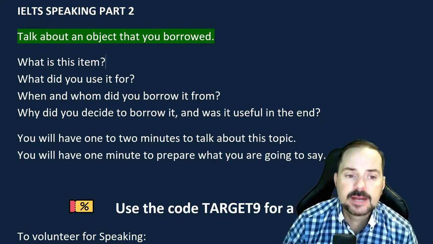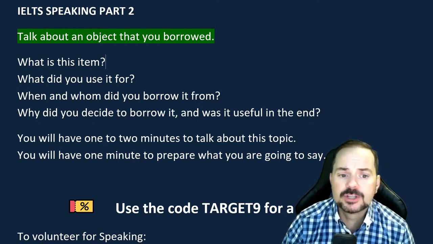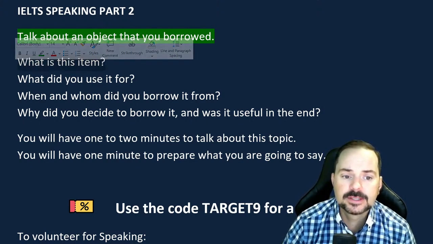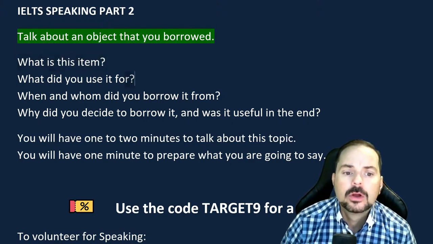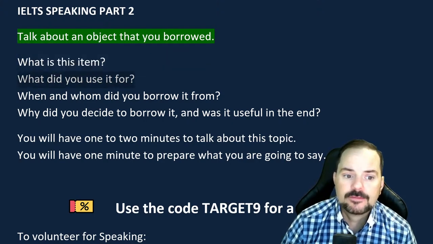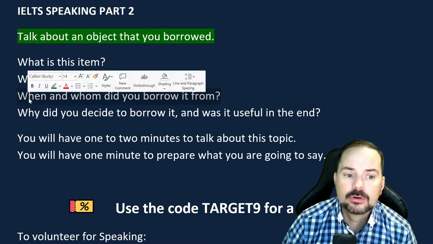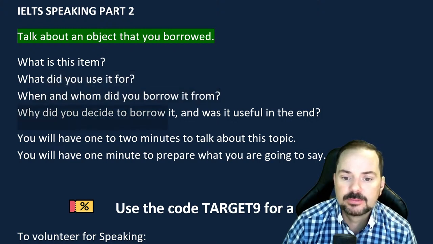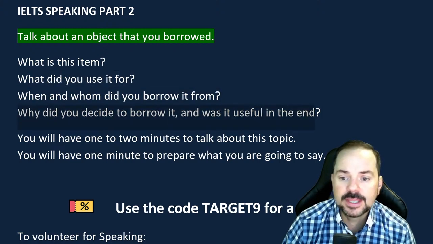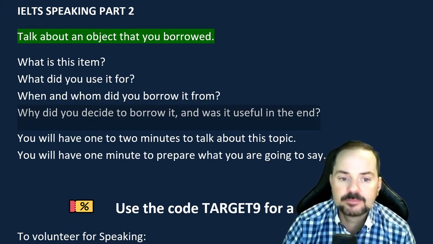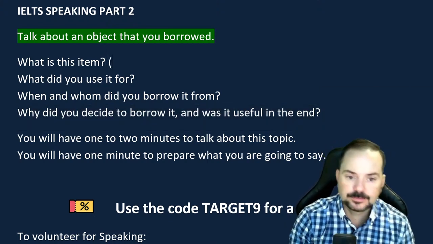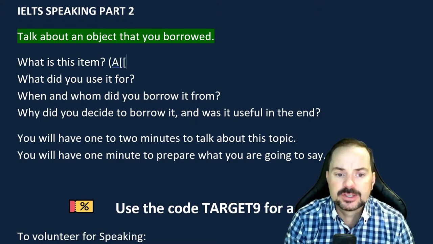All right, so first step, read the question nice and fast. Talk about an object that you borrowed. What is this item? What did you use it for? When and whom did you borrow it from? Why did you decide to borrow it, and was it useful in the end? So if you kind of pay attention to it, this is the appearance, right?